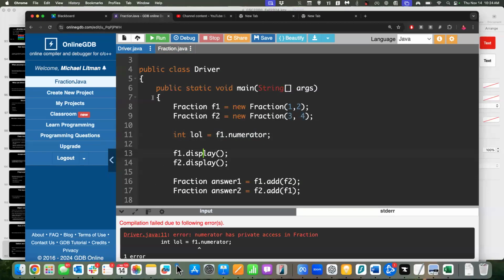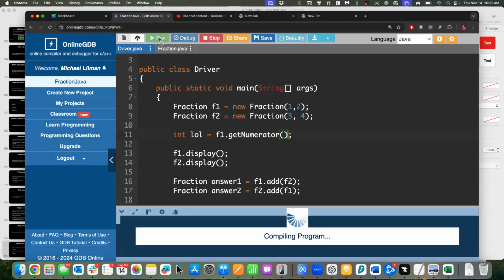So then out here in driver, this is still an error. We don't just magically get access to it. But now we can call getNumerator here, and that will then get us that value of numerator. Right now, we're just storing it inside of LOL.